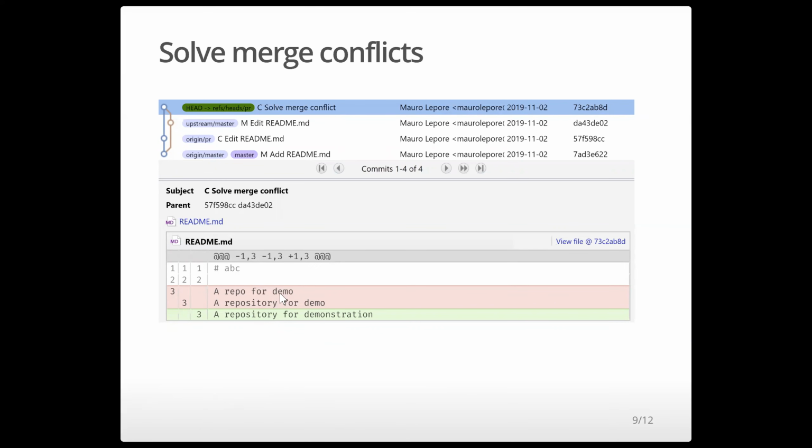This is line 3 of the contributor. This is line 3 of the maintainer. And this is line 3 of the contributor after solving the merge conflict. So this red section is what the conflict looked like before, and now in green is what this commit looks like. Basically, we edited the file to just keep this line, "a repository for demonstration," we saved the file, and then we created a commit. So this is what our Git history could look like at this point.